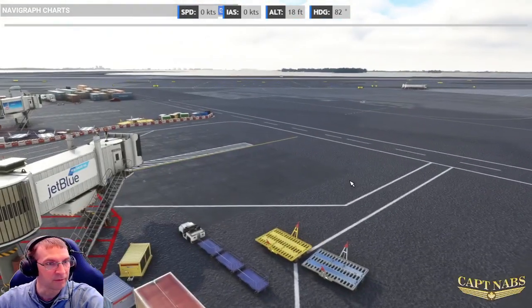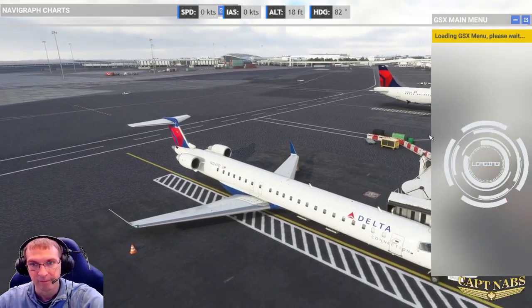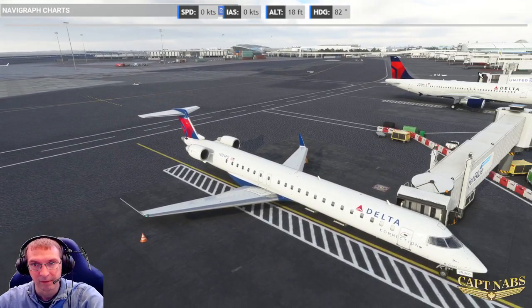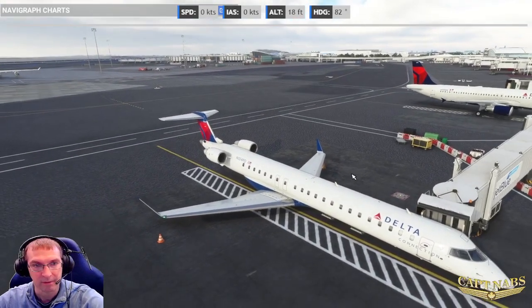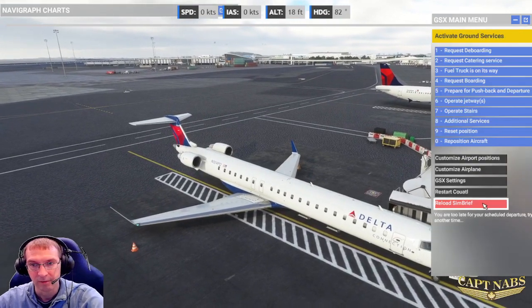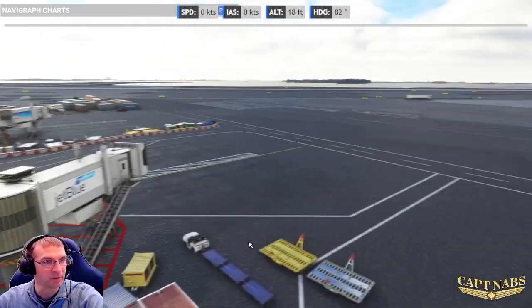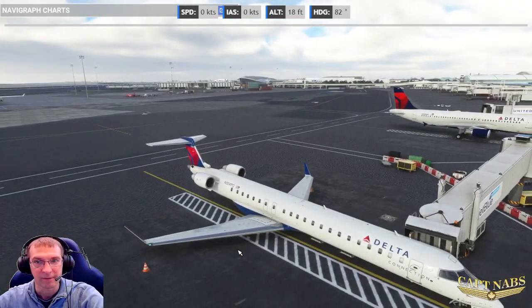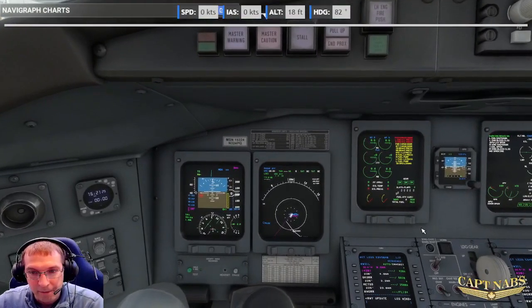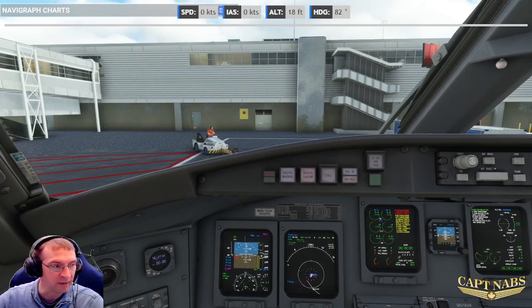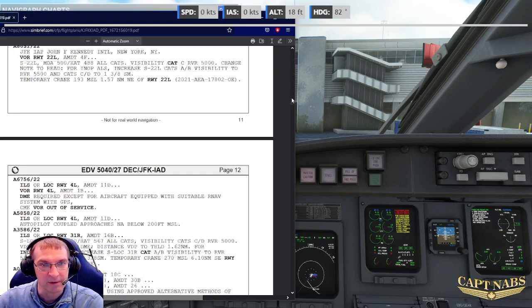Alright, request refueling. This is the most important thing, is request refueling. Come on, do it. There we go. Now it's going to do it. Refueling truck is on its way. For some reason it won't reload SimBrief here, even though it's supposed to. Okay, fuel truck is on its way. That's the important thing here. As long as we can get fuel, we can get out of here. We don't even need all that much, to be honest. It should only take about 3 or 4 minutes to do this here. But we need fuel.